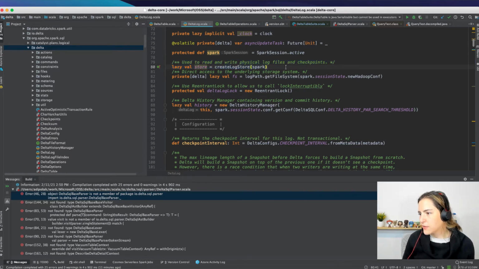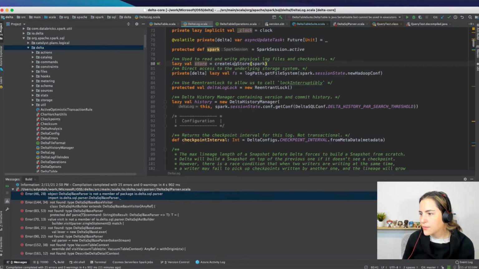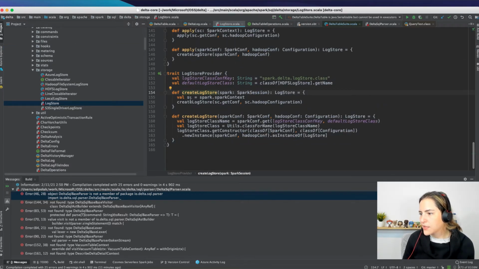And store used to read and write physical logs, files, and checkpoints. Create log store. Okay, let's see what this one does. It takes the Spark context from the Spark session. A lot of you folks, if you've been using Spark before Spark version 2, are probably familiar with the Spark context. After Spark 2.0, there's a new object named Spark session, and the Spark session encapsulates the Spark context itself. However, some of the lower level functionalities use Spark context, and it needs that.